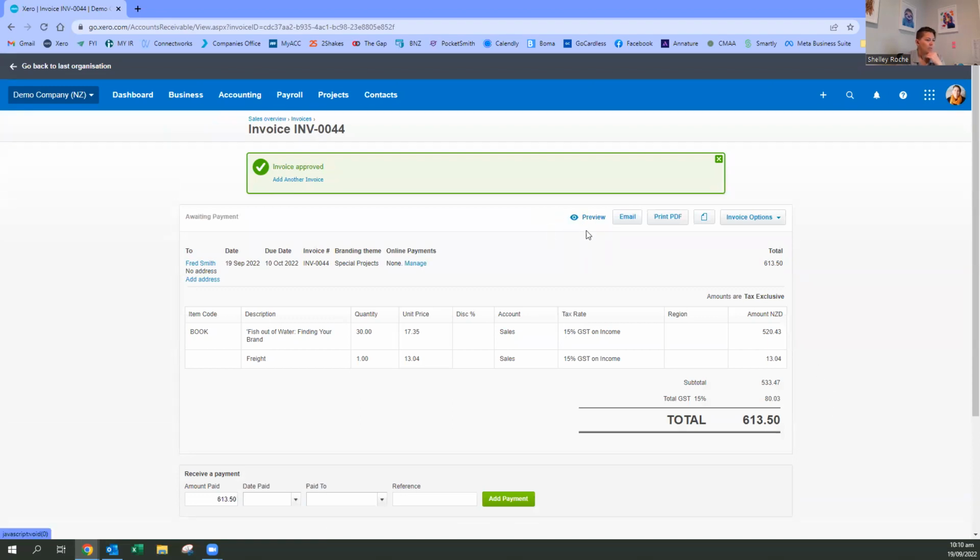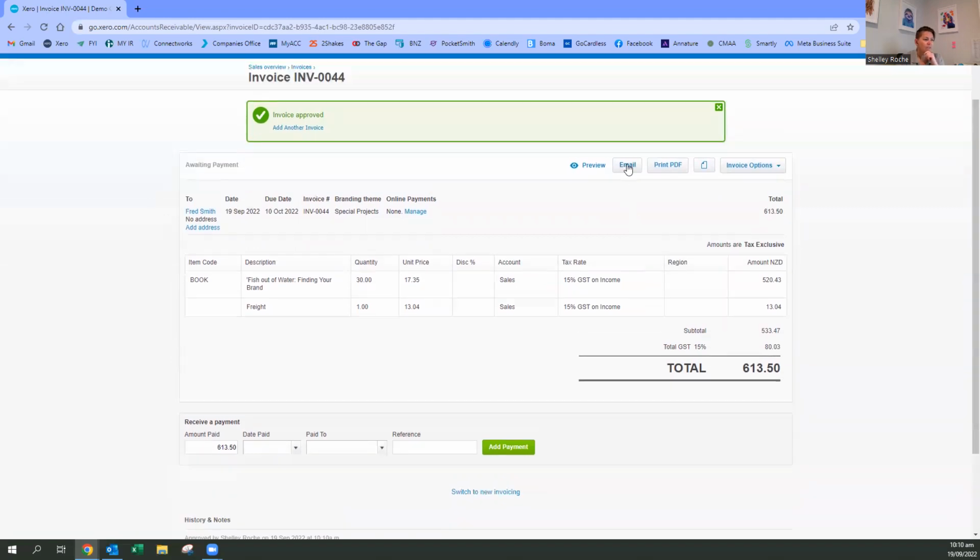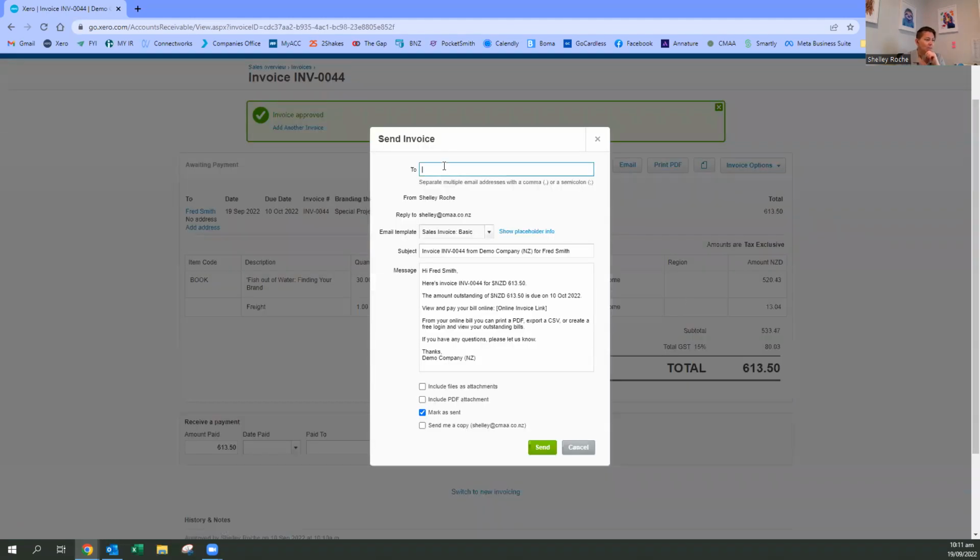And then there's another option to preview. You can print the PDF there. You can copy it to another, if you're going to do this for a few different people. But the most important thing that is very easy to miss once you hit approve is to hit email. It's very easy to forget that step. I've done it myself a few times and gone, why isn't that person paid? Oh, no, I didn't actually send it to them. It's very important to make sure you hit that button.